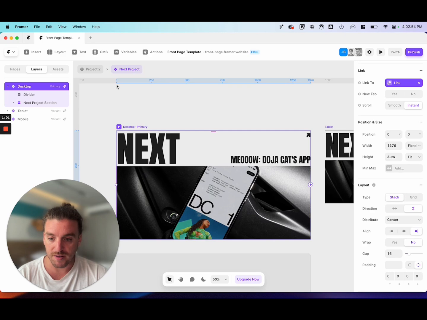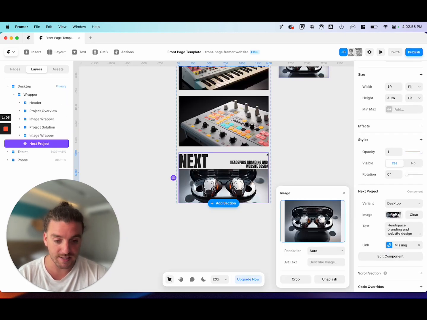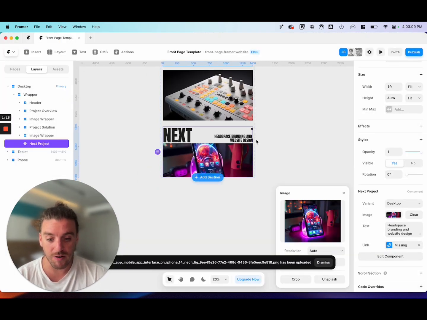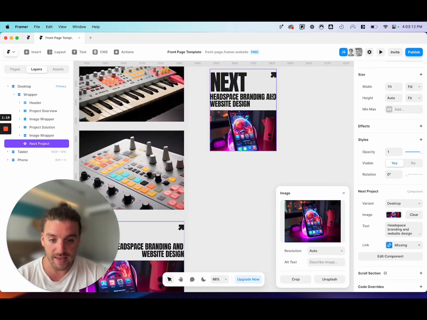And again, if I want to change the image, all I have to do is click into this box here, and that'll update across all of the breakpoints as well. And that is looking good.